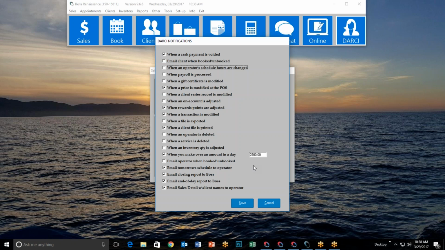So maybe you set it for 11 a.m. Maybe you set it for $2,500, and at 11 a.m. she contacts you and says, "Hey, boss, guess what?" And you're like, "Well, that's great." Maybe though you usually do about $3,500 a day, and she contacts you at 4 to tell you that you just hit 2,500. Maybe that's not such good news. So whatever it may be, certain things like that.